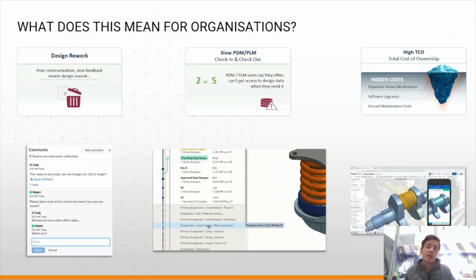Because Onshape is hosted in the cloud, the devices being used require minimal performance and can run on anything from your mobile to even a Chromebook, eliminating the need to spend thousands upon thousands on workstations, future upgrades, and servers to run your PDM system on.